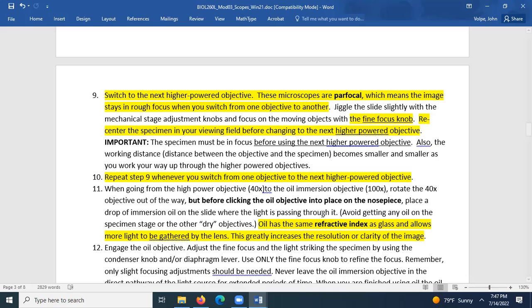And then you fine focus, and then you repeat step 9, which is moving your specimen to the center of your field of view, and then switch to a higher objective lens. You do that all the way up until you get to the 100x lens. The 100x lens is special because it requires the use of oil.